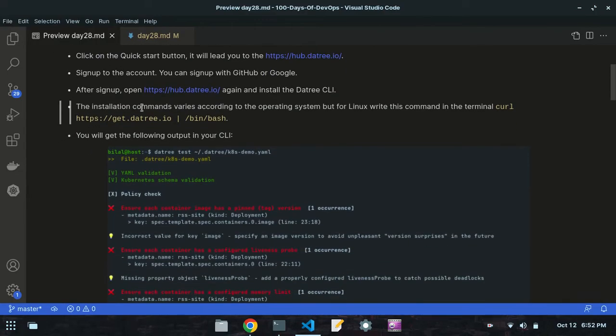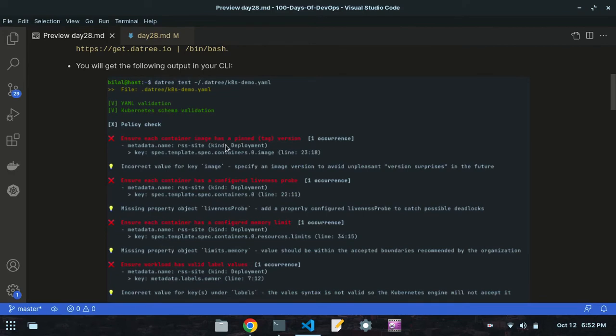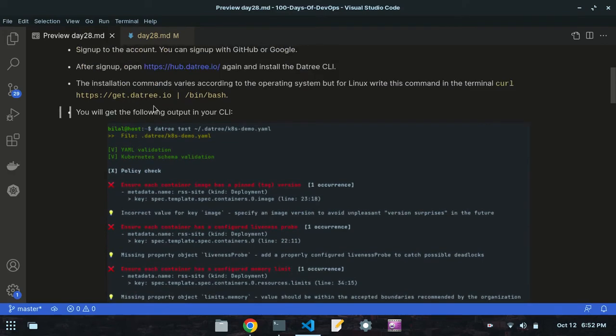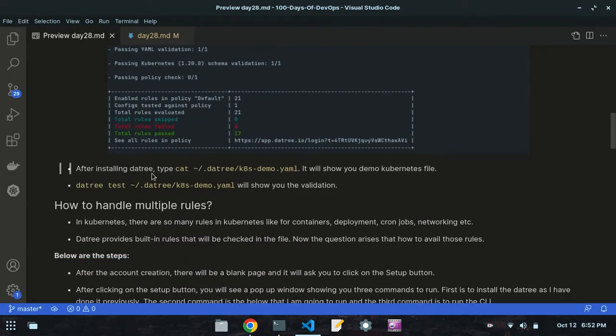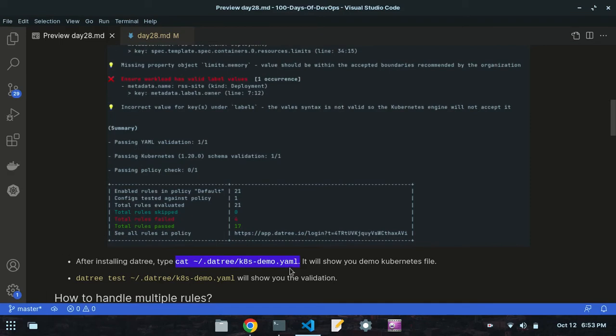The installation command varies according to the operating system, but for Linux, write this command in the terminal and it will install for you. After installing Datree, you will get the following output in your CLI. Then type cat datree k8demo.yaml. As a result of the Datree installation, this file will be created. It will show you the demo of the Kubernetes file.